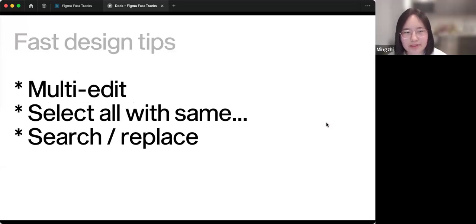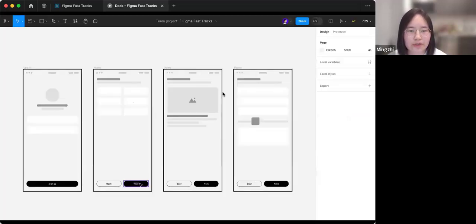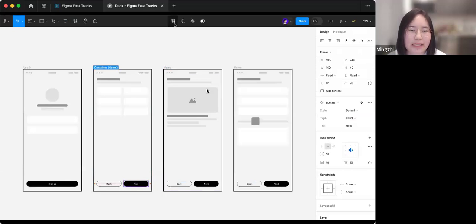And then here comes the last set of design tips regarding bulk action as well. So the first one is called multi-edit, which is a feature released earlier this year. It allows you to select all the matching layers at once. So here, let's say we have an onboarding flow and multiple screens have the same button, but you want to update the copy on the button from next to confirm.